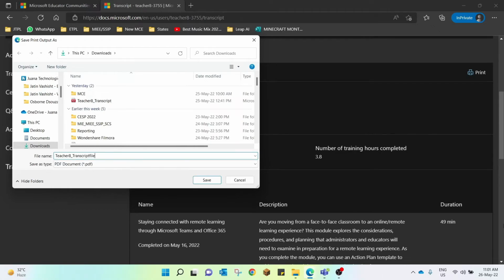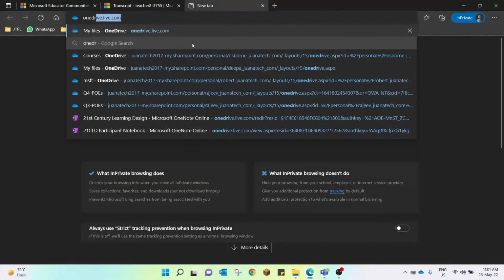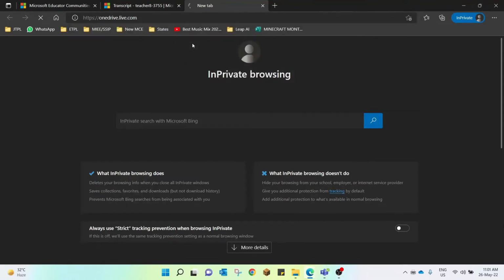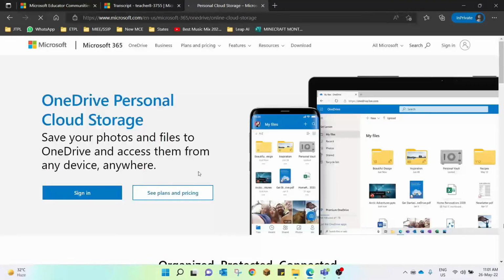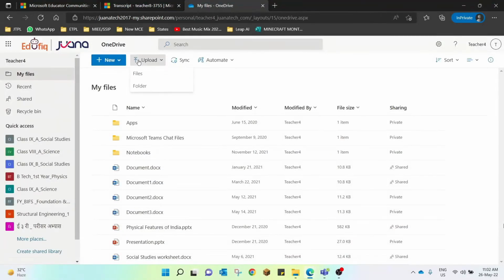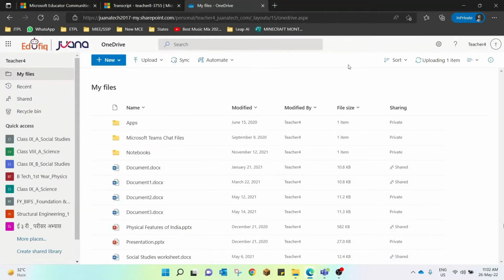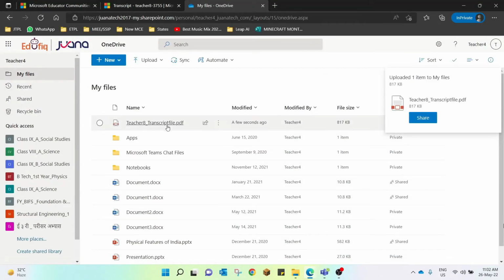We need to create a link to this saved transcript file. To create a URL for your document, we will be uploading this document on Microsoft OneDrive. For this, open your OneDrive. Once you open your OneDrive, you can then upload your file on your OneDrive. Once done, you can share your file by clicking on the Share button.